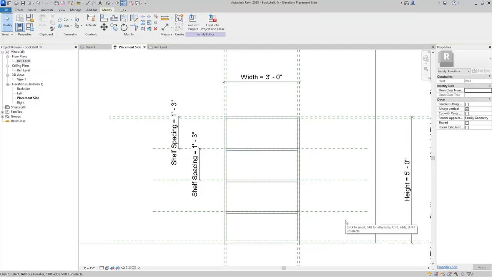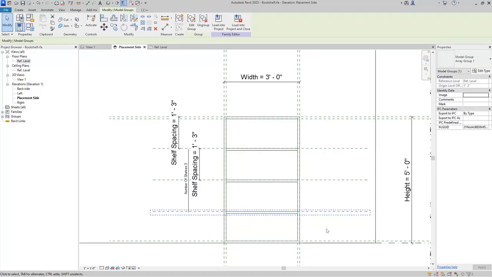One final consideration to make is that our array is not constrained in the horizontal axes. Let's go ahead and select the array group, and then on the cursor pad, press the right or left arrow, and you can now see that we're able to actually nudge these shelves to the left or the right. We must ensure that these are constrained.